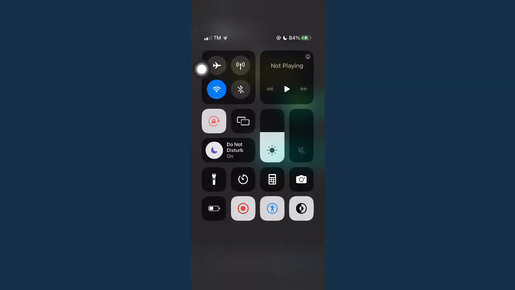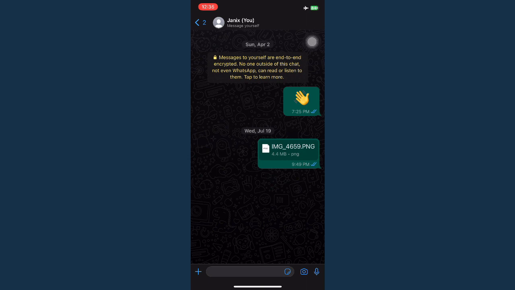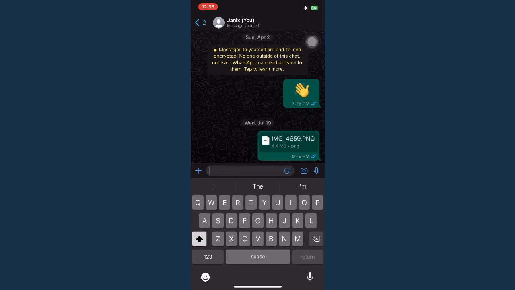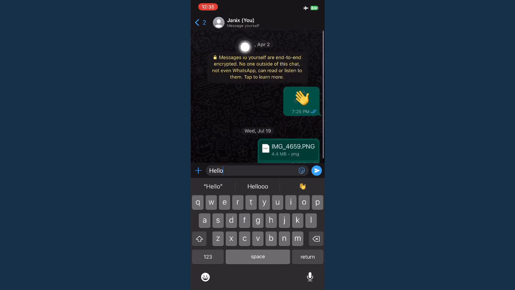So go ahead into your control center, click on this airplane mode right here to turn off your Wi-Fi or your mobile data, and then type in the chat that you want. So for example, I'll just type in hello, and then that person will not be notified or will not have the typing option right here or the typing notification.